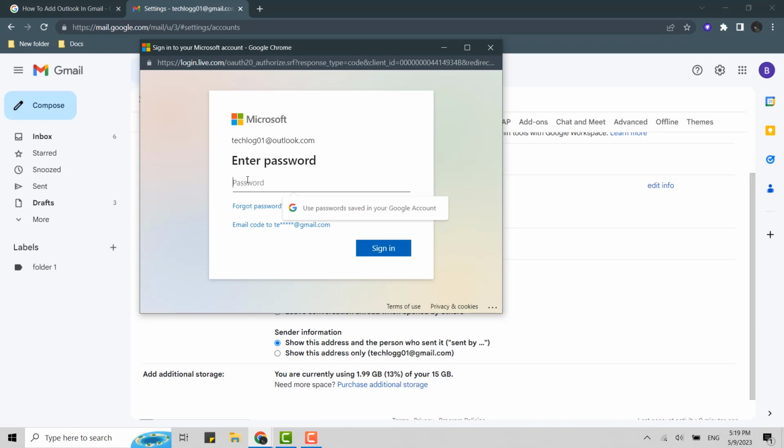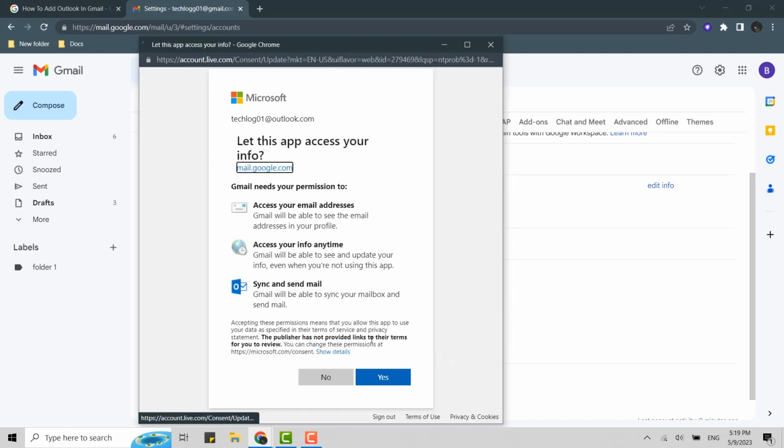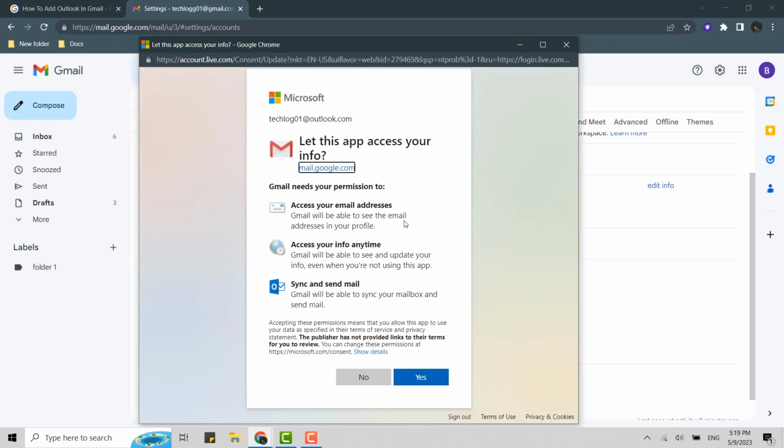So you need to log in into the Outlook account. So type in the password on the text box. Then click on sign in. This will get you signed in into the account. Now here, Gmail needs your permission to access your email address, your about info, and to send and sync emails. So click on yes over here. This will link your Gmail and Outlook with each other.